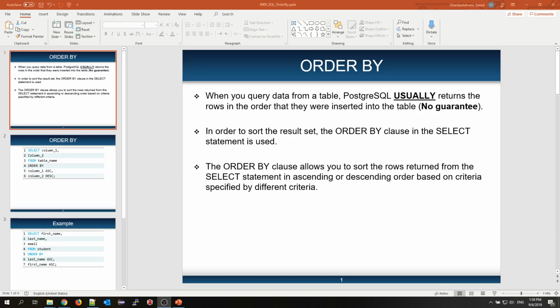Order by allows us to sort the results in a select query. If we run a select query without order by clause, the results are typically listed by the order they are stored in the table. It is important to note that most database management systems do not guarantee that they will preserve the order by which the rows or records are stored in tables.